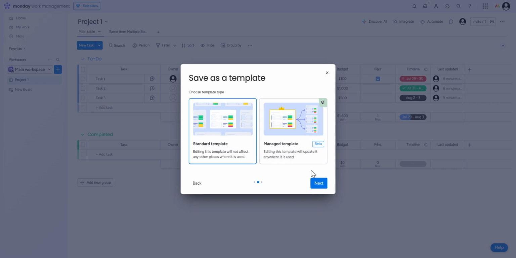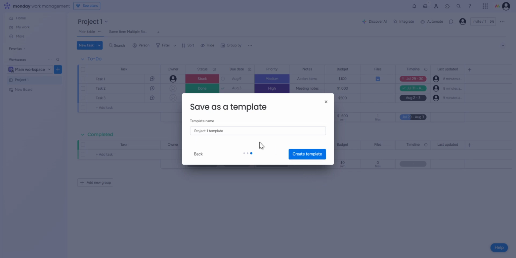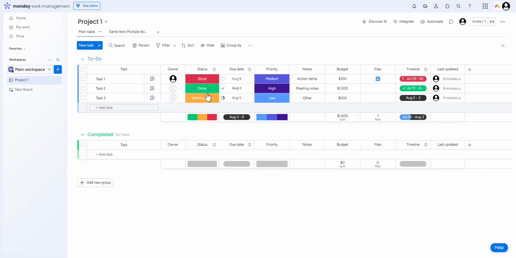Almost there. You just need to give your template a name. This name will help you easily identify the template within your project or across your organization. Once you've named it, click on Create Template. With that, you've successfully created a new board template in Monday.com.